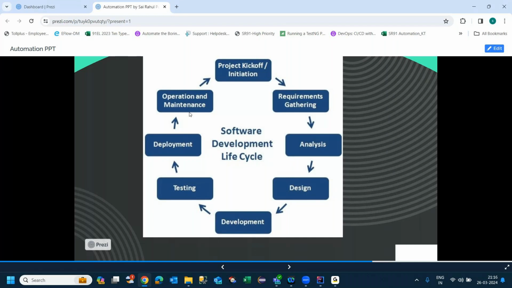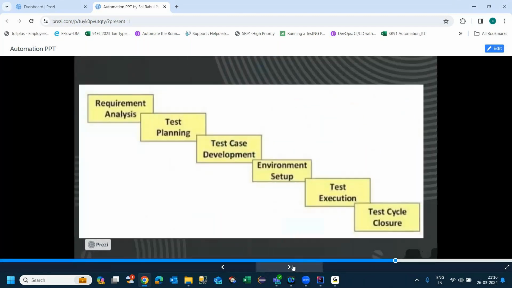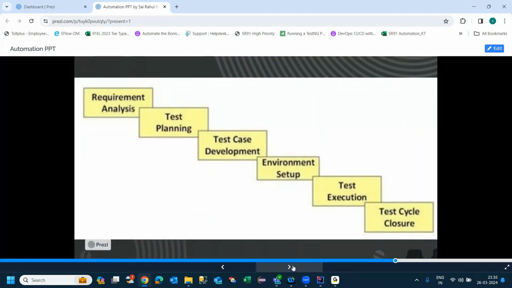Okay, so here we have seen how we include automation in different phases of the software development life cycle. That is what the whole agenda is about. And you always know this STLC, software testing life cycle. So what do we do here? Can anyone explain this software testing life cycle process?